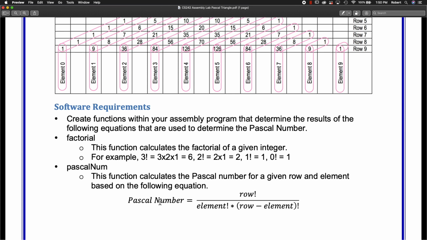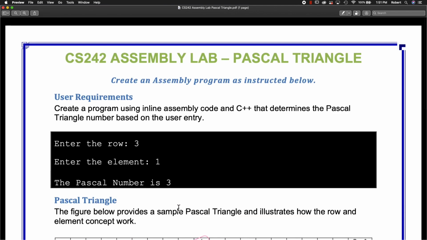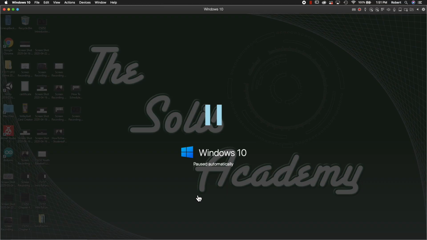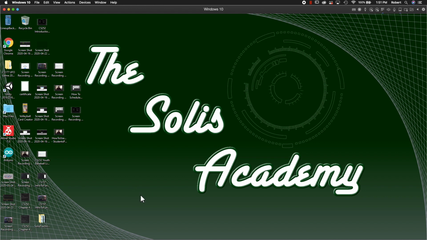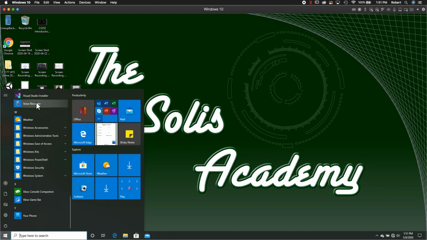And obviously, the Pascal number function is going to be calling the factorial function, because we require the usage of factorials to be able to determine what the Pascal number is. All right, so that's the goal of our program. Now I'm going to switch over to Windows, and let's go ahead and open up Visual Studio.